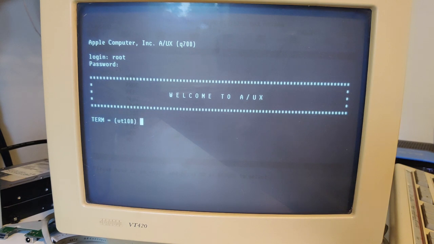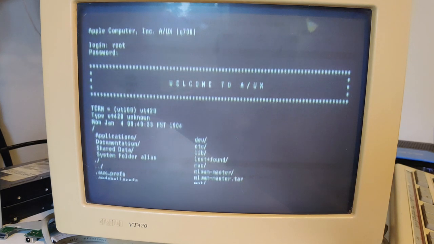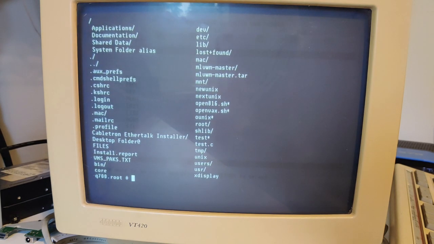Look at that beautiful banner. It asks us for what terminal we're running. If I do VT420, I don't know if the 420 is newer than A/UX. It's probably something that's worth looking up. But if I do that, it says 420 is unknown. So I don't know if I could use a slightly older but still more modern terminal. But look at that. I'm in A/UX.